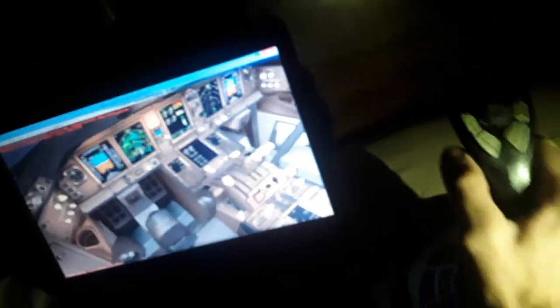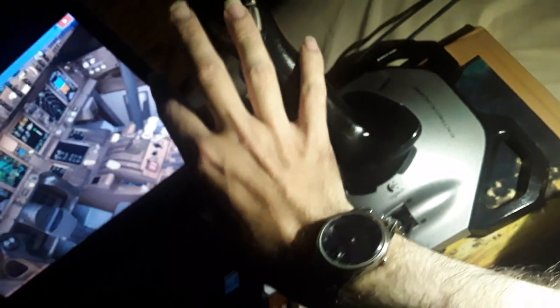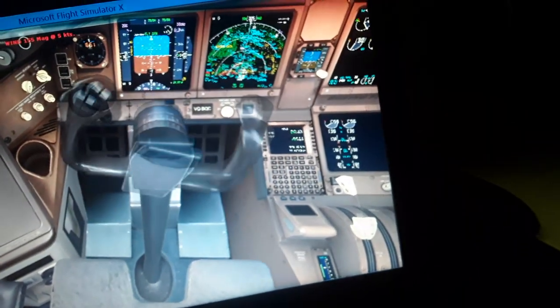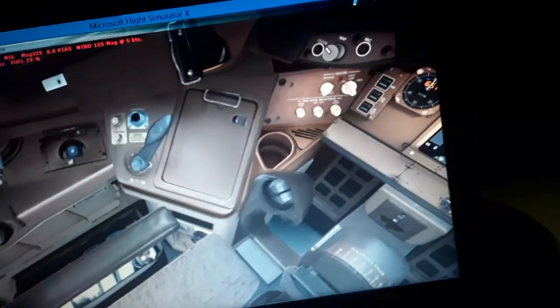So you can see the side stick deflection is proportional to the yoke deflection. You can see also the rudder pedals and the horizontal trim stabilizer. This is how you control the flight controls, the movement. We have also the nose steering on the ground.